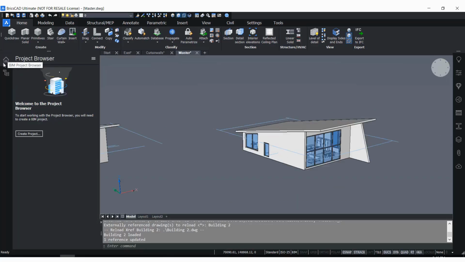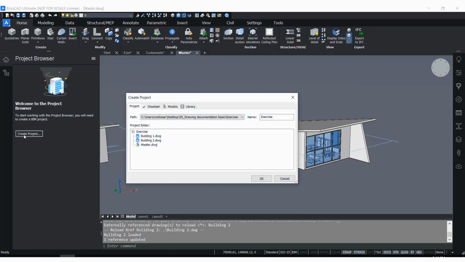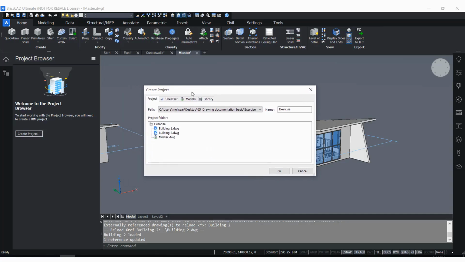Okay, now that we have generated these elevations, we can go ahead and start with our project browser. So if we go here to the left to that little house icon, you should also be prompted with this dialog box. So if you just left click, create project. Now here we have a new dialog box. We have some tabs and some info, so I will walk you through it. Here on the project tab, you have the path where your model is going to be, where this project will be created. And it recognizes here in the bottom, you see project folder. These are drawings found on that same location.